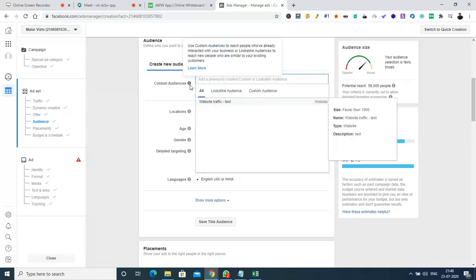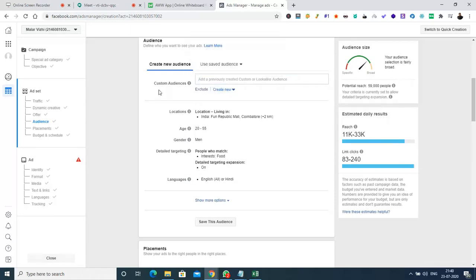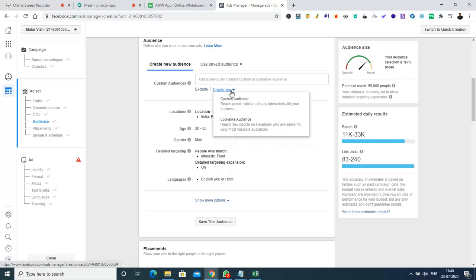So right now, when there is no custom audience, I have to go for a new custom audience. For that, I'm going to choose this create new option. After choosing create new, I'll have two options. One is custom audience and the other one is lookalike audience. What are these two, custom audience and lookalike audience? We are going to see in detail. For your education, I'm going to read out this sentence.